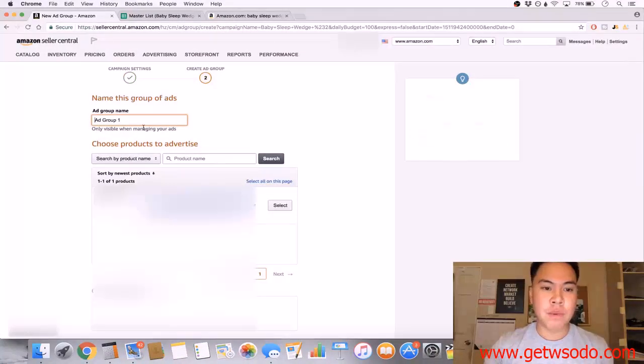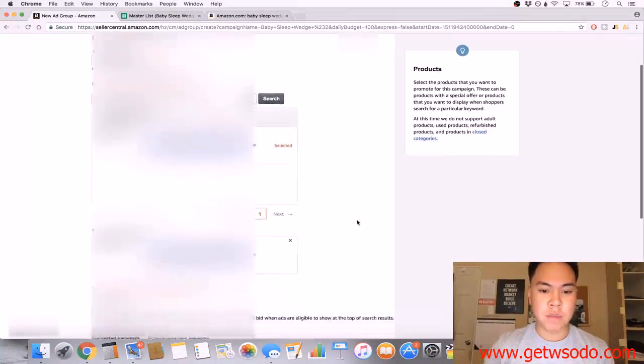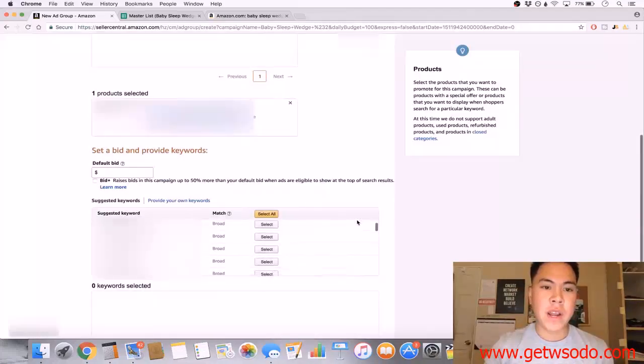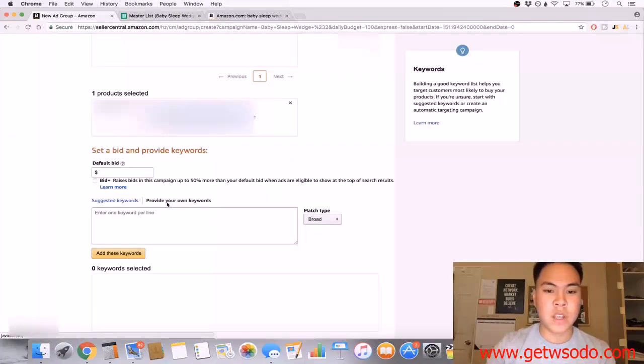Let's select our product here. Same thing here for our ad group name. Let's see, baby wedge number 2. Select our product. Let's scroll down. All right, guys. So now we are on to where we're going to provide our own keywords. We're going to select here where it says suggested keywords, and select provide your own keywords.